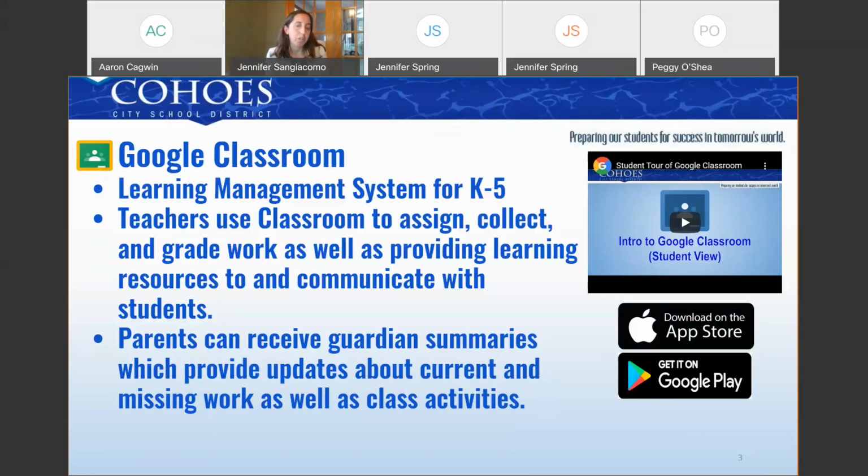One big difference from Schoology is that in Google Classroom, there's no direct login for parents. So as a parent, you really can't go to Classroom and get into the child's classroom and see what the assignments are or what's missing by logging in with your account. So there's really two options in Google Classroom as a parent. The first is that you could use your child's account and log in with their username and password and go into the Google Classroom and see the assignments and the grades. Or you can receive guardian summaries.